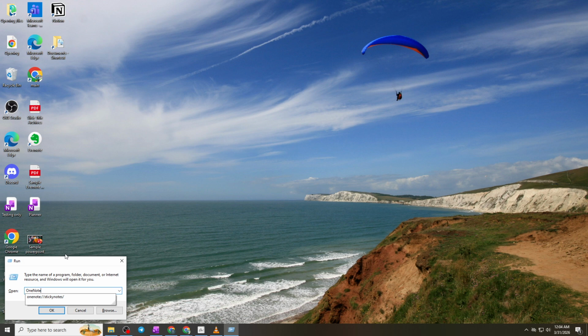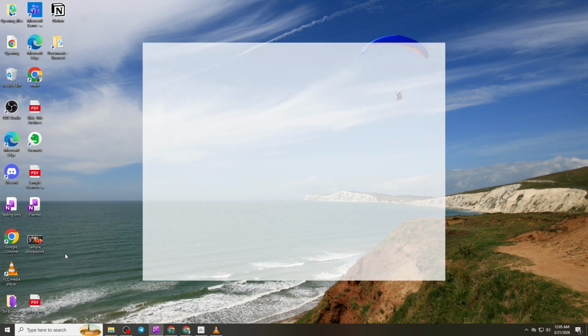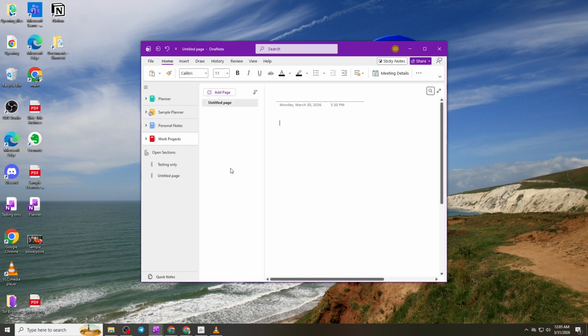If you happen to be using a specific version of OneNote, or the app isn't opening as expected, you can also type OneNote.exe in the Run dialog instead. This explicitly calls the executable file for OneNote, which can help ensure the correct version of the app opens.